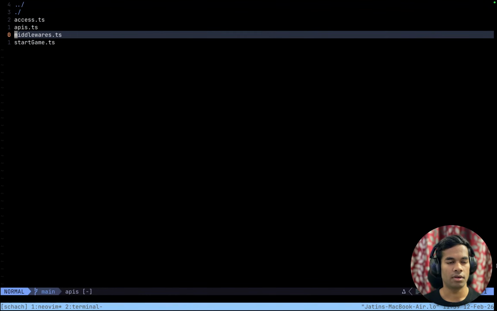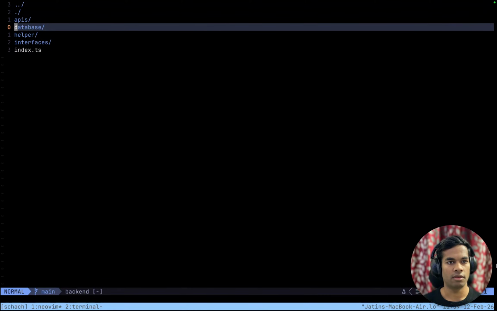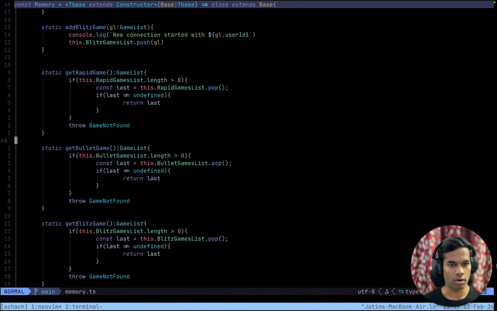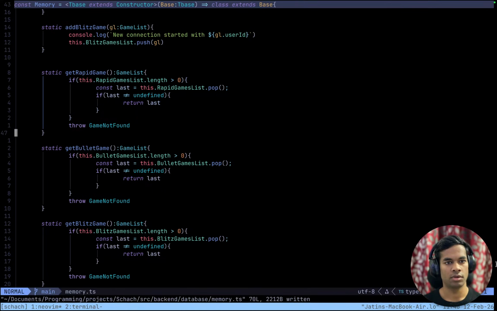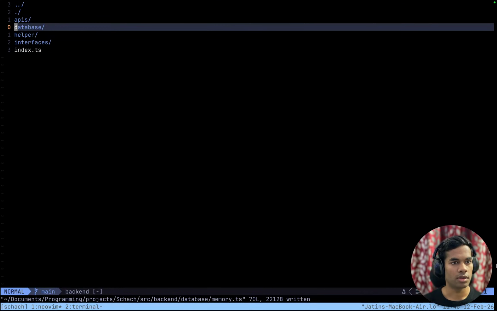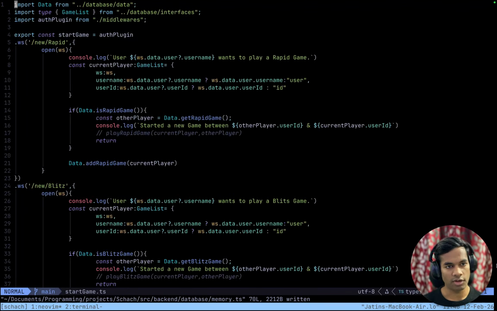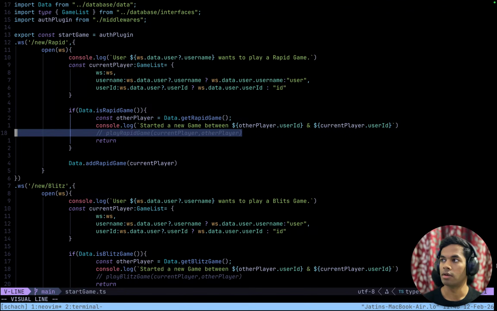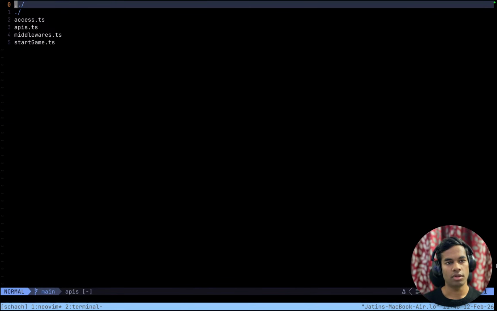This will be a helper function, which will be called by some of the functions here. Nope, not here in the APIs. Access start game. Okay, from this part, when this code runs, we need a helper function which runs the game.